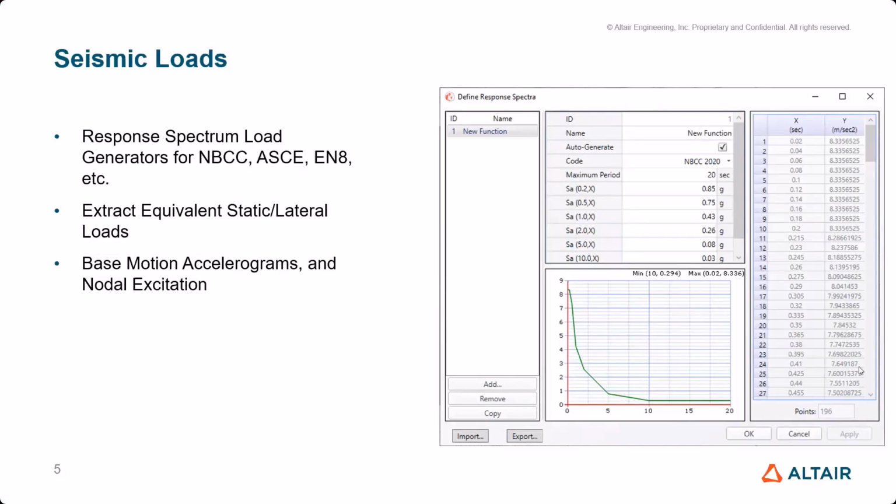It's not limited to just those equivalent static and RSA cases, however. You can also define time history loads, whether they be nodal excitations, where you have a specific node that might be shaking, perhaps it's moving or it's being pushed with a certain load magnitude, that can be done, or the base of your structure is actually shaking with an accelerogram that's defined by you or one of the defaults that we have in the software.